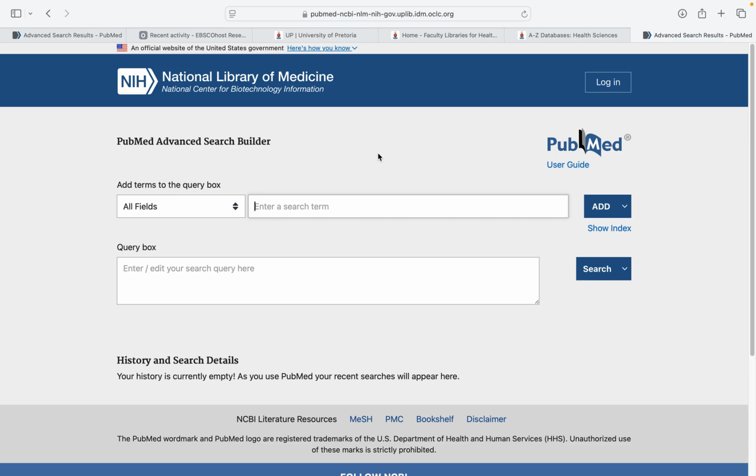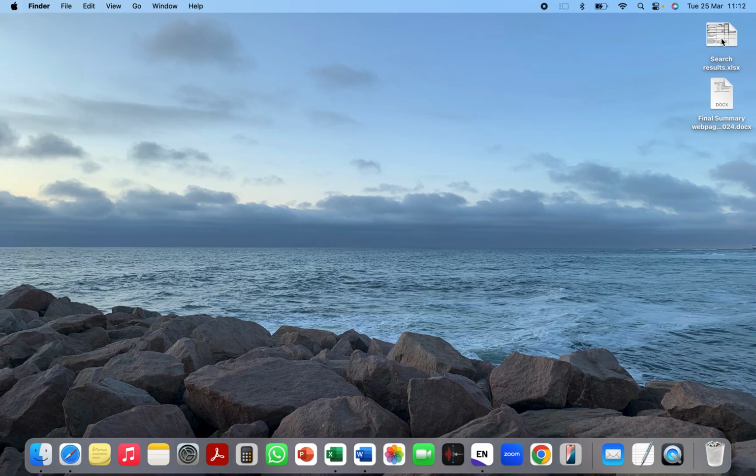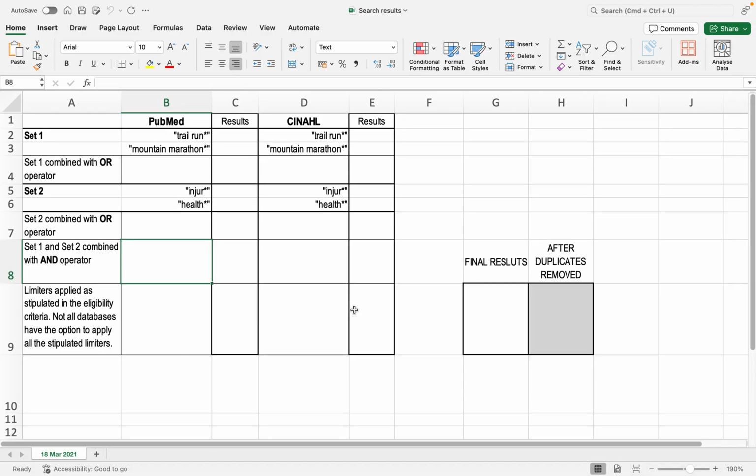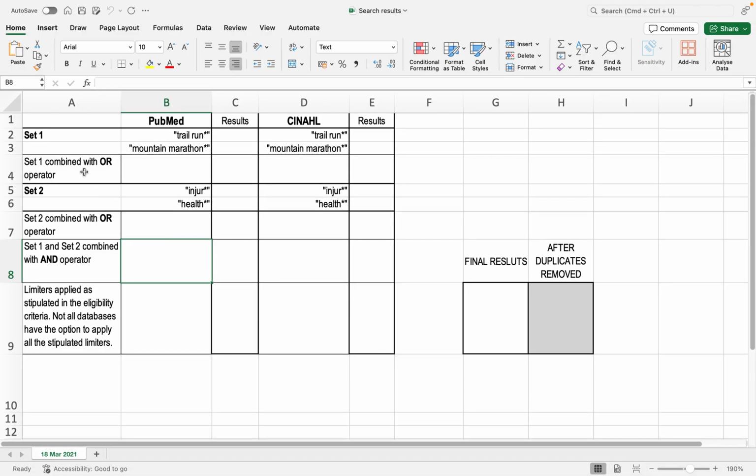Now, I've created now an Excel sheet here. Let me just open that up as well. There we go. So let's just orientate you here again. You'll have your set 1 and your set 2. Set 1, we're going to now focus on trail running injuries.